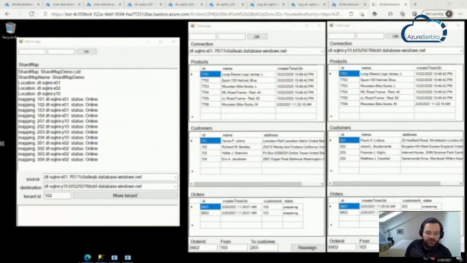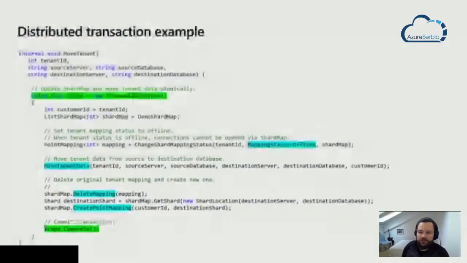So let's again take a look at the code example for this thing. What we are doing in .NET here, we want to move the tenant. We provide the tenant ID, the customer ID from the source server and source database to destination. We are starting the new transaction from .NET with a new transaction scope. And then everything that happens here is a single transaction.